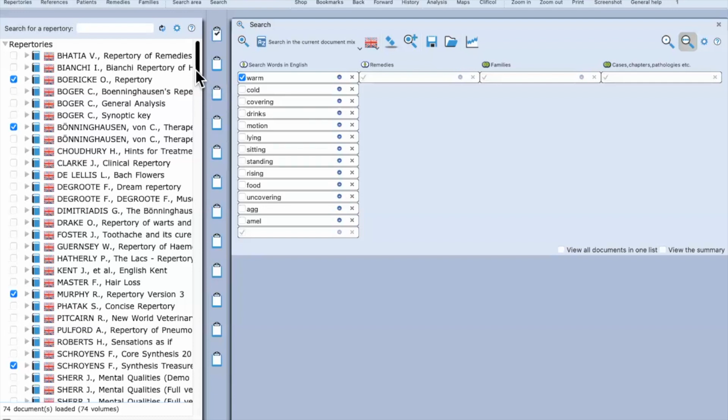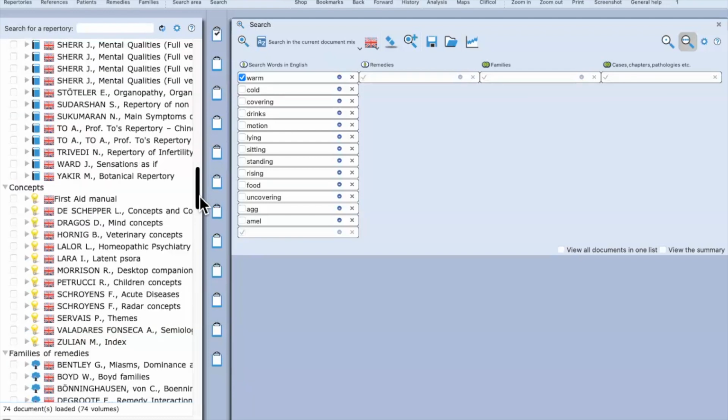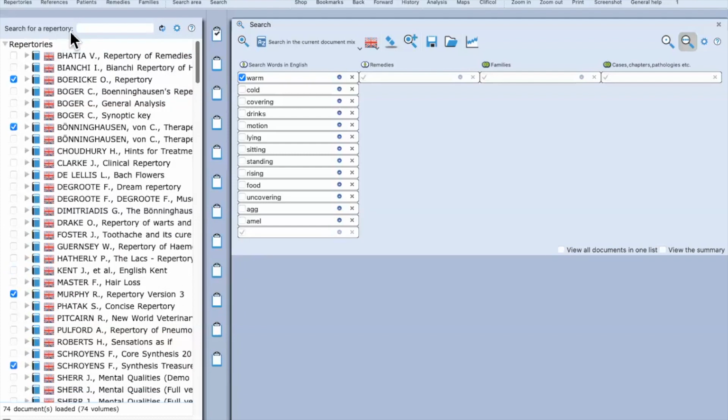So what I've done here in the repertory section is I've gone ahead and checked off the boxes for some documents that I want to use in my document mix. I'm just going to scroll down here a bit. Since I'm thinking about doing some acutes, I'm also going to add to my document mix Morrison's Desktop Companion, which is included in the concepts, as well as Schroyen's Acute Diseases concepts. Okay, so I've got a number of documents selected in the repertories table of contents.